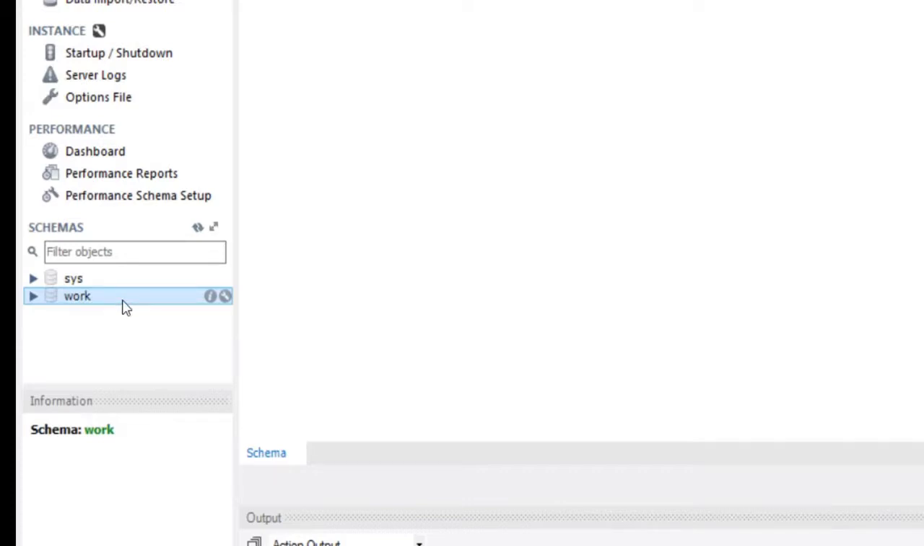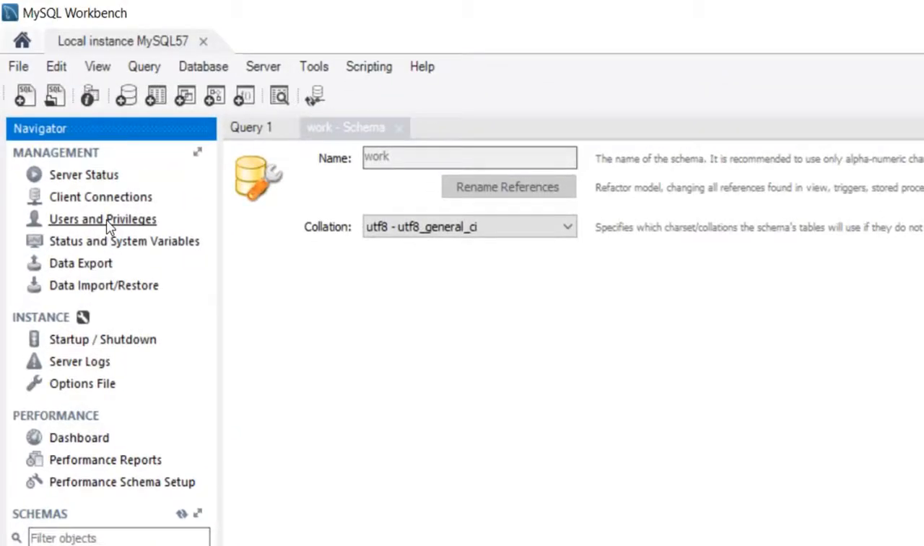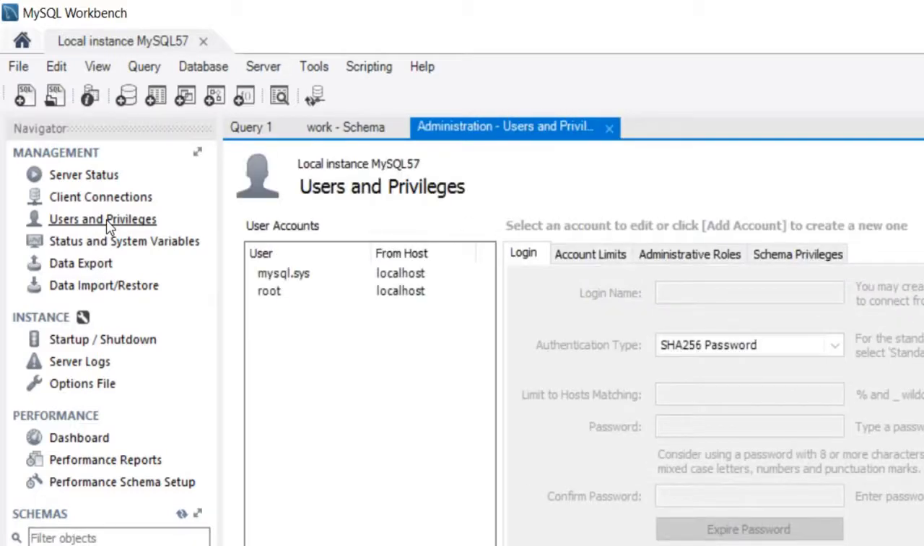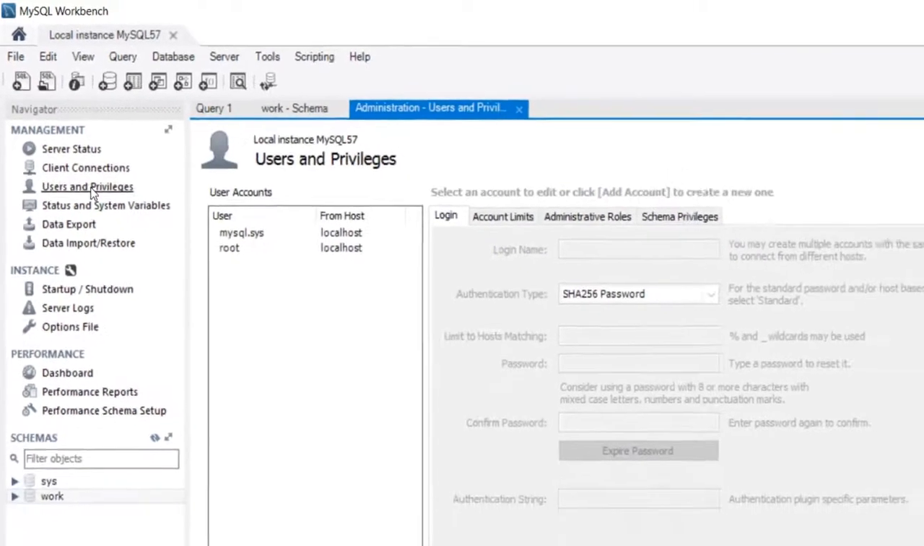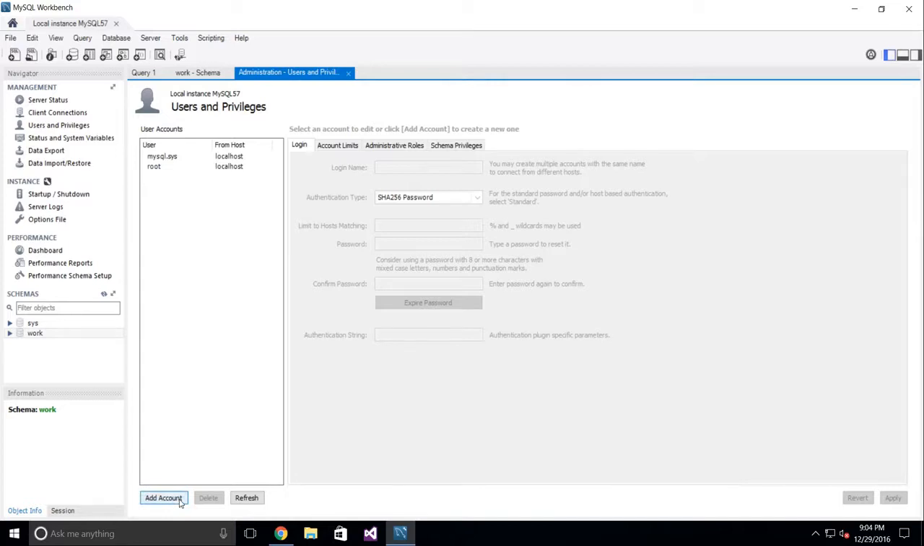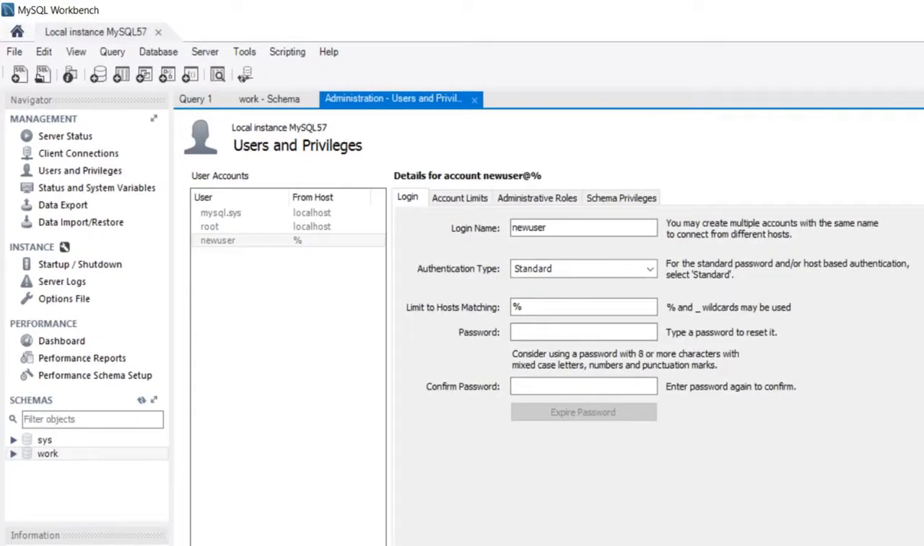Let's go ahead and create a user that only has access to the database. Click on users and privileges. Click on add account. Type in the login name that you want to use. I'll use the word Joe since that's my name.